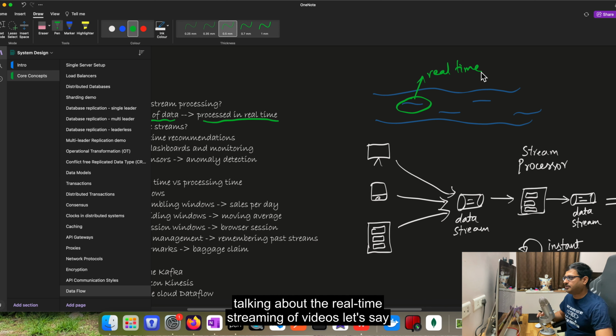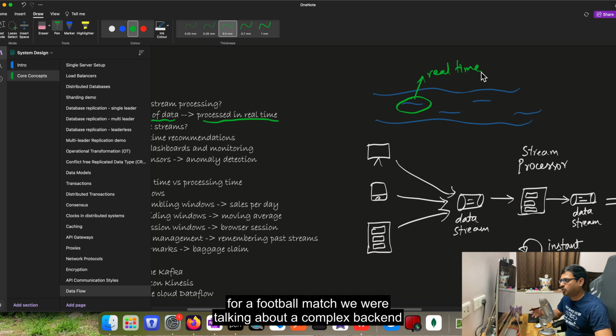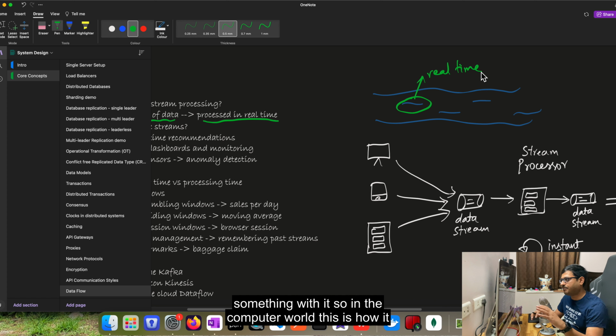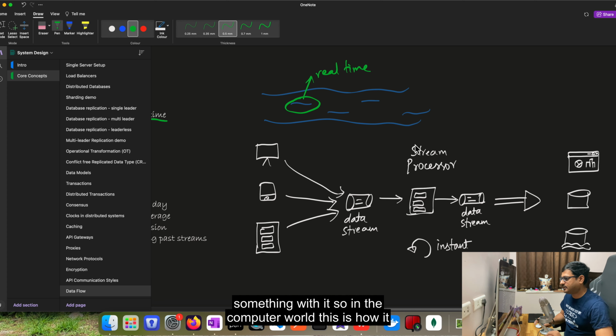So we are not talking about the real-time streaming of videos, let's say for a football match. We are talking about a complex backend system that is getting an incoming flow of data and it is doing something with it. So in the computer world, this is how it looks.